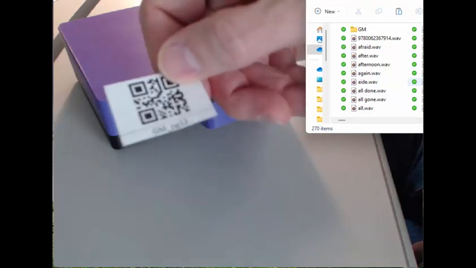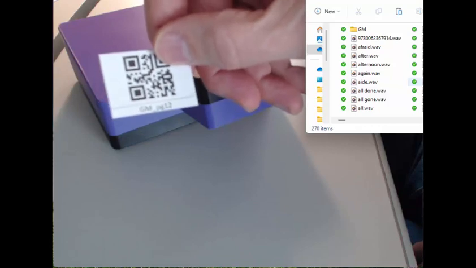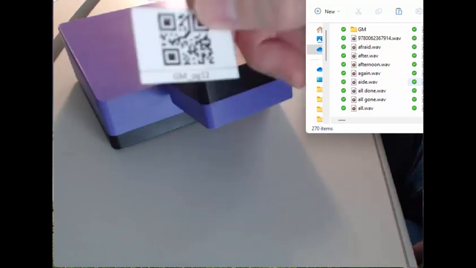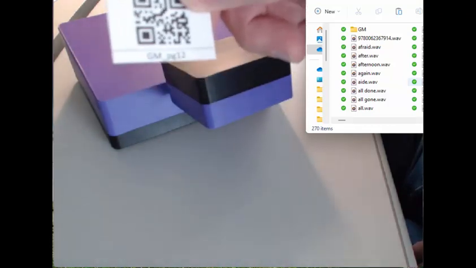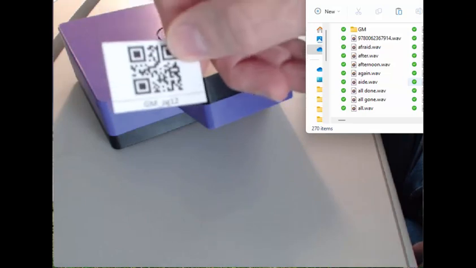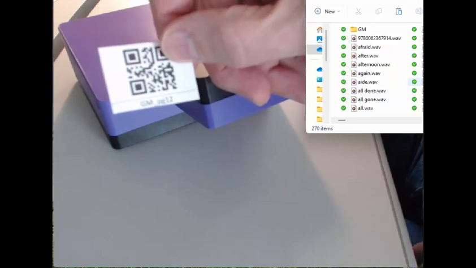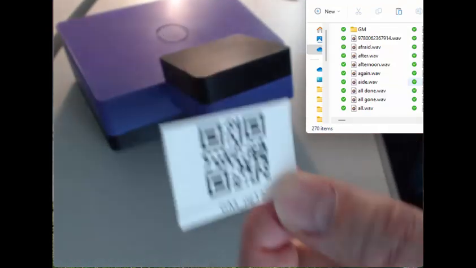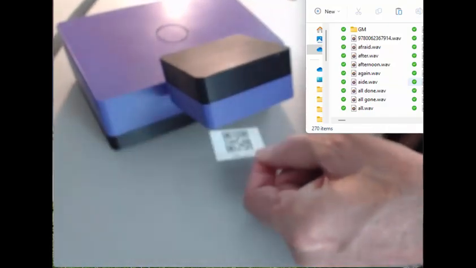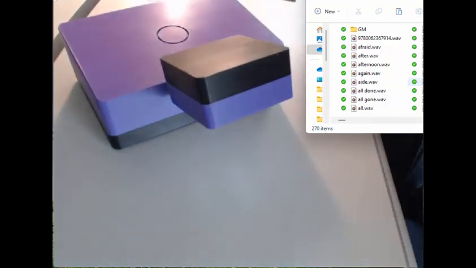Screwed that up. There is no GM underscore page 12 WAV file in this folder, in this ES folder. So let's see if that happens. Successful reading tone followed by error. So you got to hear them both there.